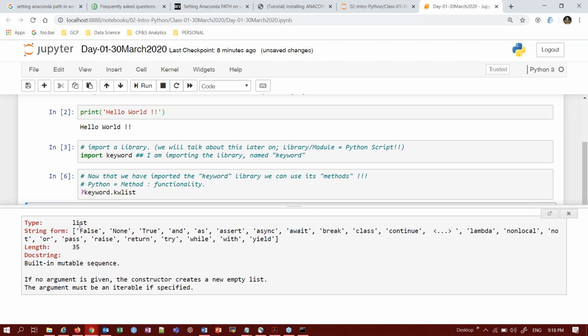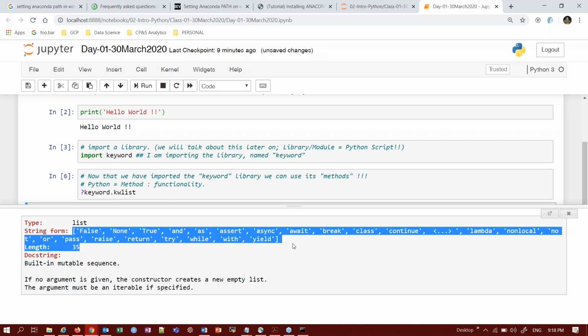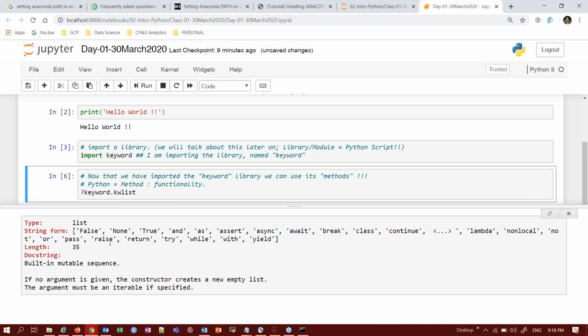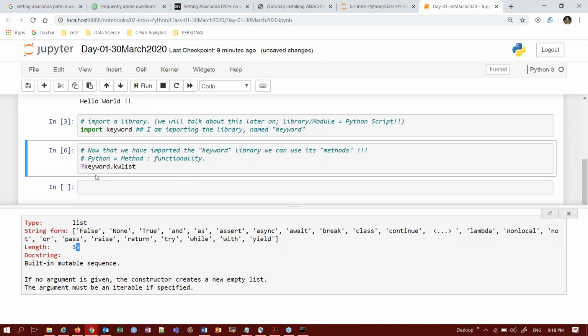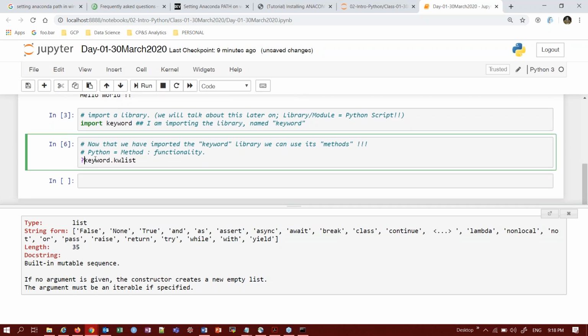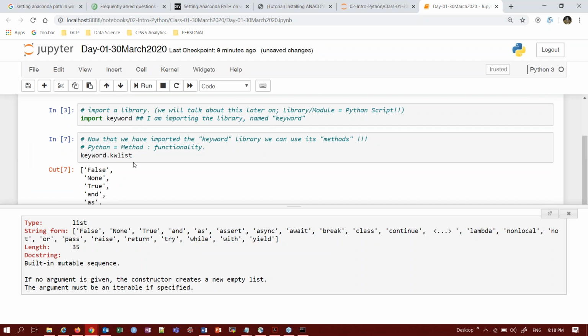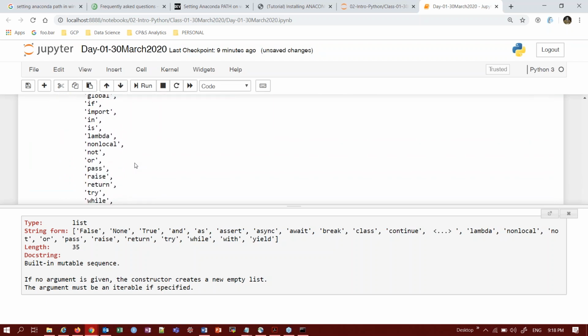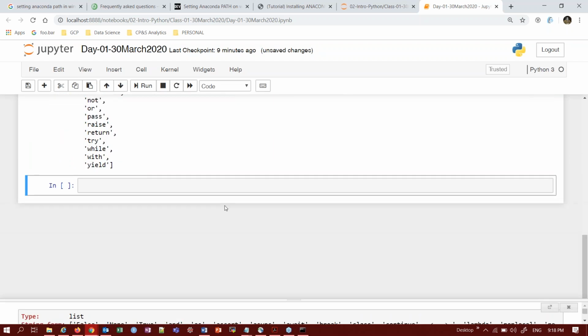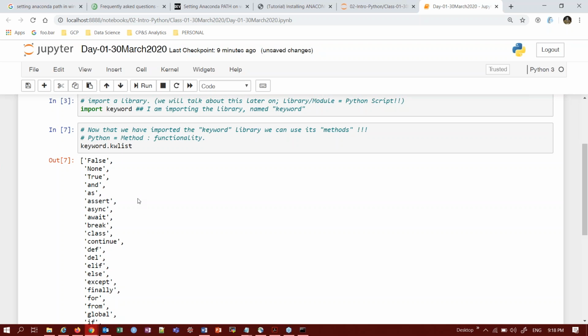Okay, its output is a list. We are going to look at what is a list, and it is going to output something of length 35. So let me just run this and see what is going to happen. If I run this, it is going to return me these things. So these are essentially the list of keywords which is there.